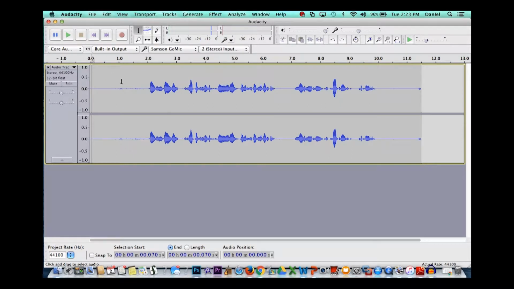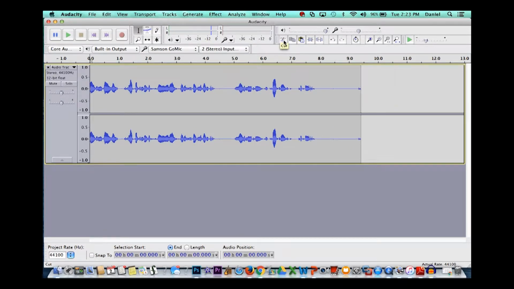Now, if you want to edit the track, if you don't like the dead space or there are vocalized pauses or anything of that nature, you use your selection tool, you highlight whatever it is you want to delete, and you can either use your delete button on your keyboard or this scissor icon to cut. And I'm just going to edit out the dead space at the beginning and the end to show you how this works.